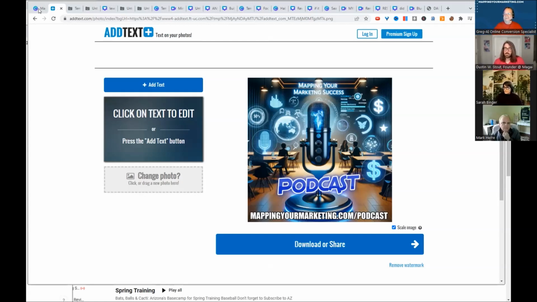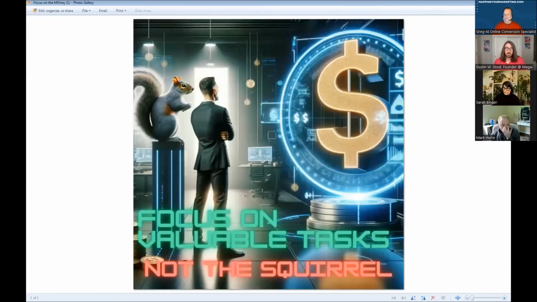We are close to the end, but I'm going to show you, you guys know Canva, right? Canva is way better at dealing with images and stuff in general. This is one that I did. I generated this in Dall-E, and my prompt here was something like, have a man focusing on money and not at squirrels.